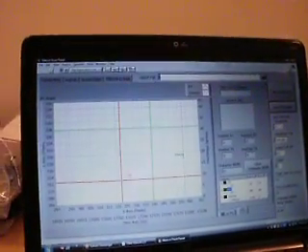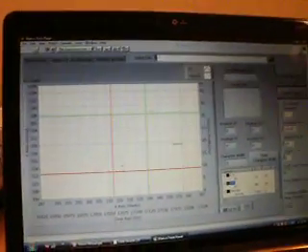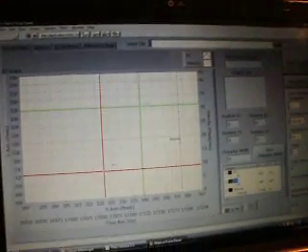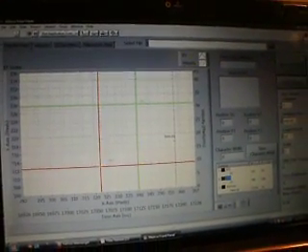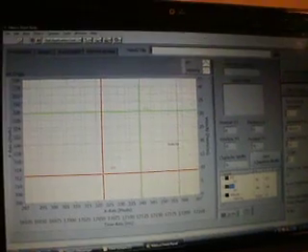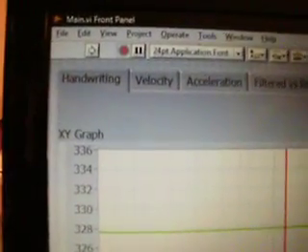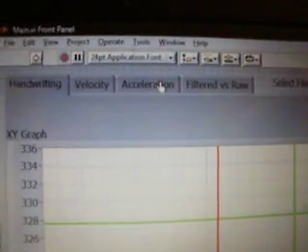So I'll show you this software, which has mainly three features. One is it displays the graph of the handwriting. It shows you how the handwriting was written, and then it also has velocity and acceleration graphs. So one is the graphical display. You can see handwriting, velocity and acceleration tabs for all three different kinds of graphs.